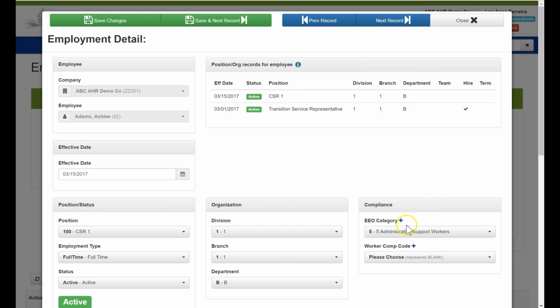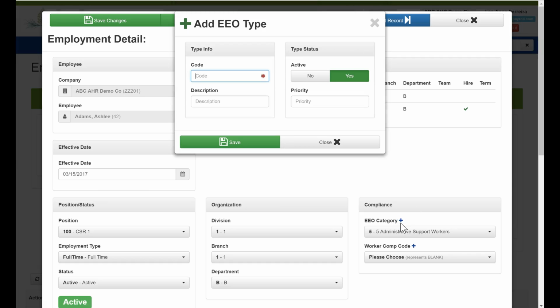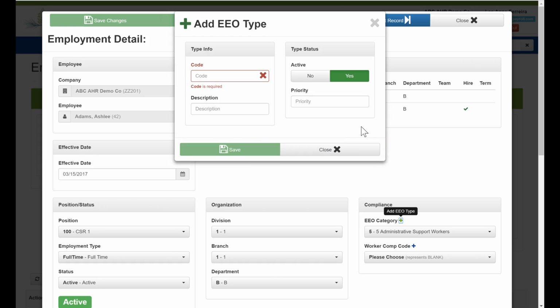In some areas, we also have this blue plus sign where we can add an item on the fly. So if I needed to add a new EEO category, I simply click on that button and I can enter in my code and description and save that, and I can immediately apply my new type to my record.